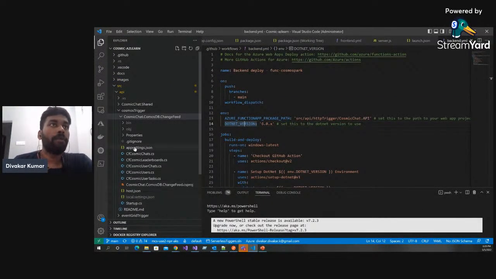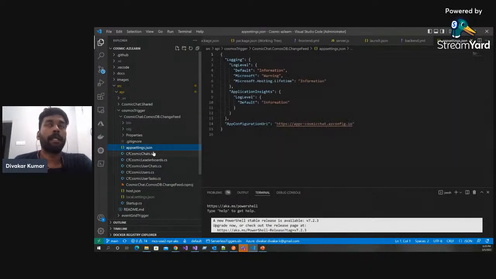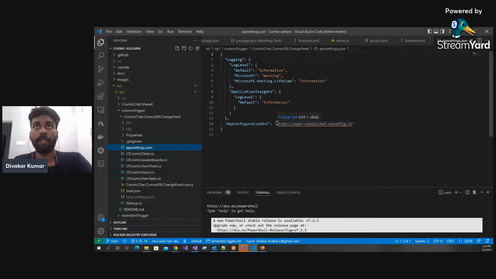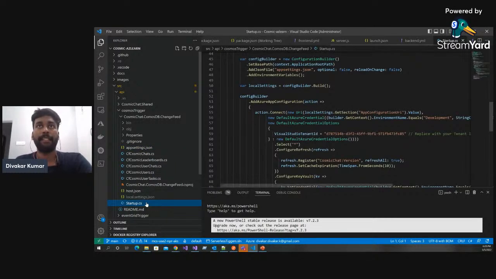Now if you look into my app settings, I don't have any configurations or any sensitive information as part of these app settings. All I have is the App Configuration URI. With this URI, I will be able to get the normal configurations as well as the sensitive information that is stored in the Azure Key Vault. And the way I interact with this App Configuration is using the managed identity.